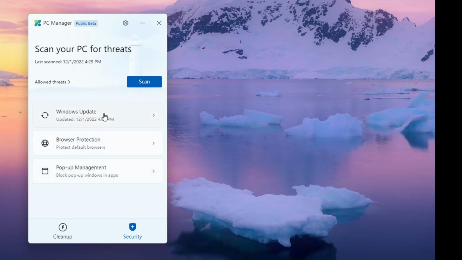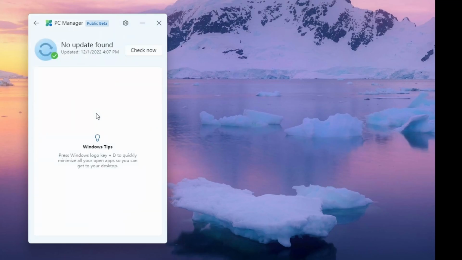The first one is Windows Update. This is very useful. It checks all the applications you have installed on your Windows, and if it finds anything out of date, it will provide you with an option to update those applications. So it hasn't found anything.